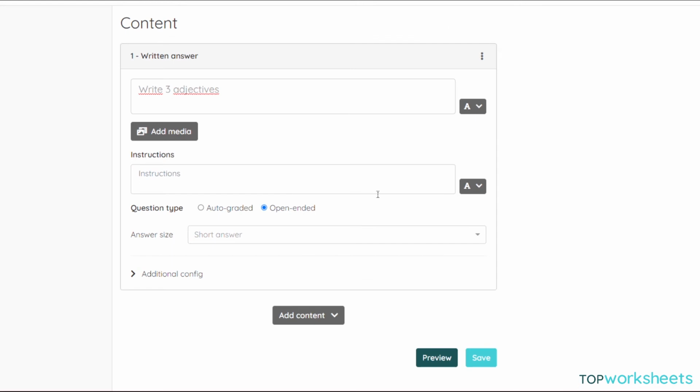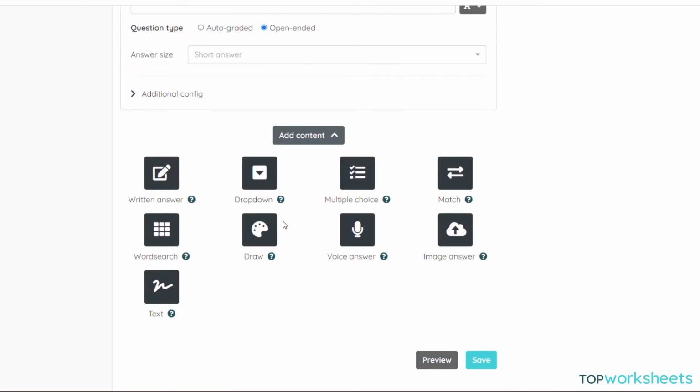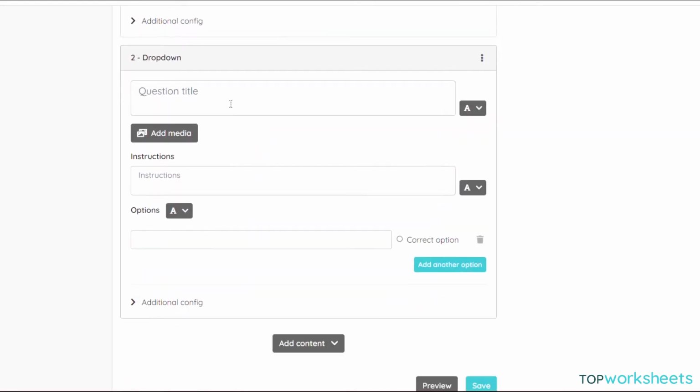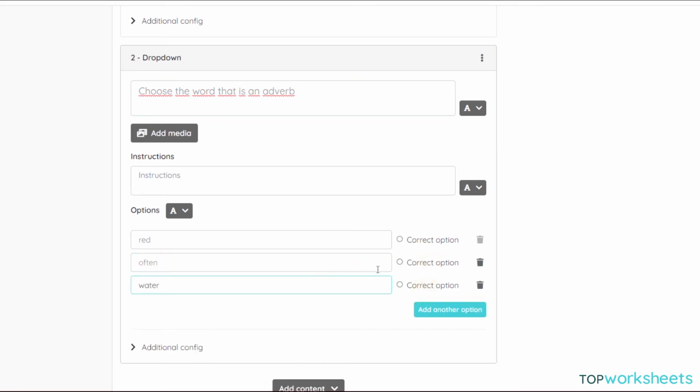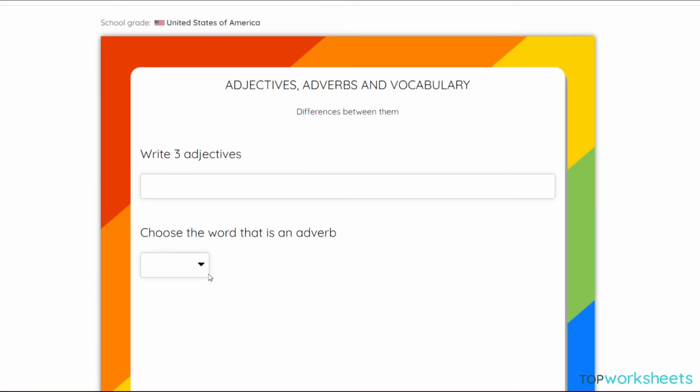The next tool is the drop-down, where they have to select the correct answer from several options. So, I write the question, and here below, the different options, always checking the right one. Look how it turned out, easy and fast.